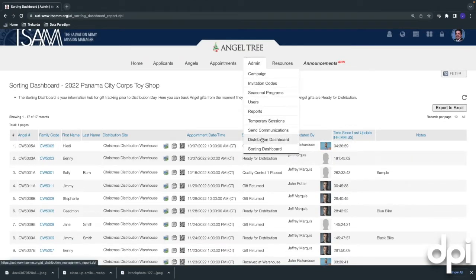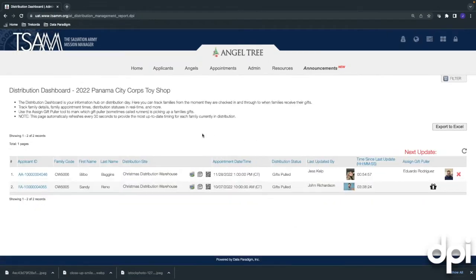The other dashboard is the distribution dashboard. It's going to look very similar, except this is not during the sorting status. This is during the distribution status, when families come to pick up their angels. Here we can see that Sandy Reno and Bilbo Baggins have arrived to pick up their gifts. They're both in their gifts pulled section.